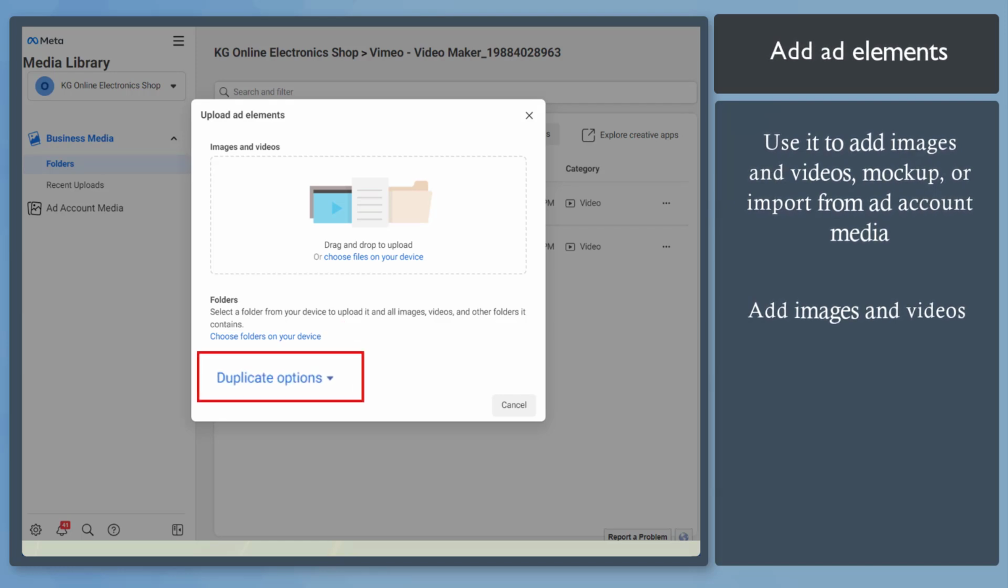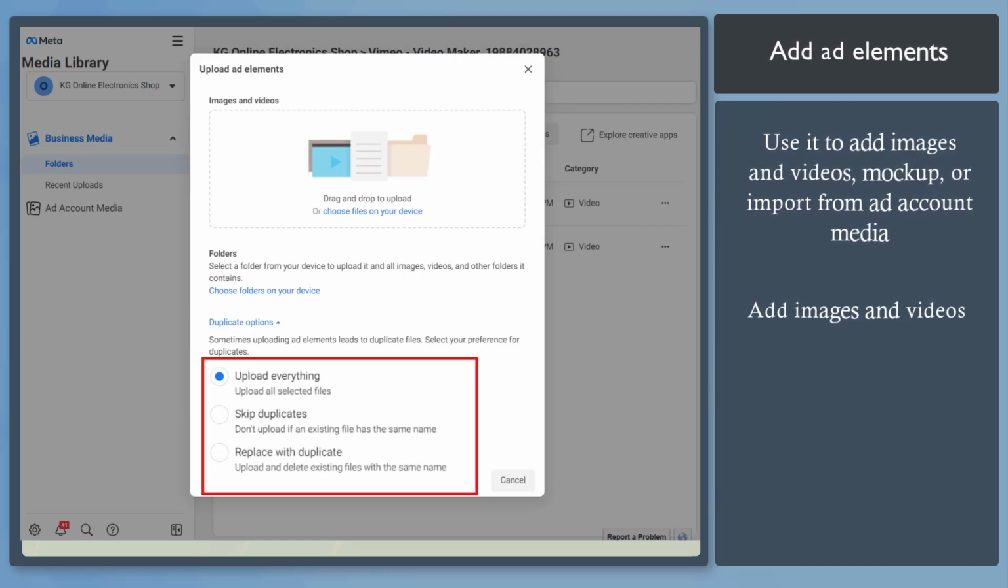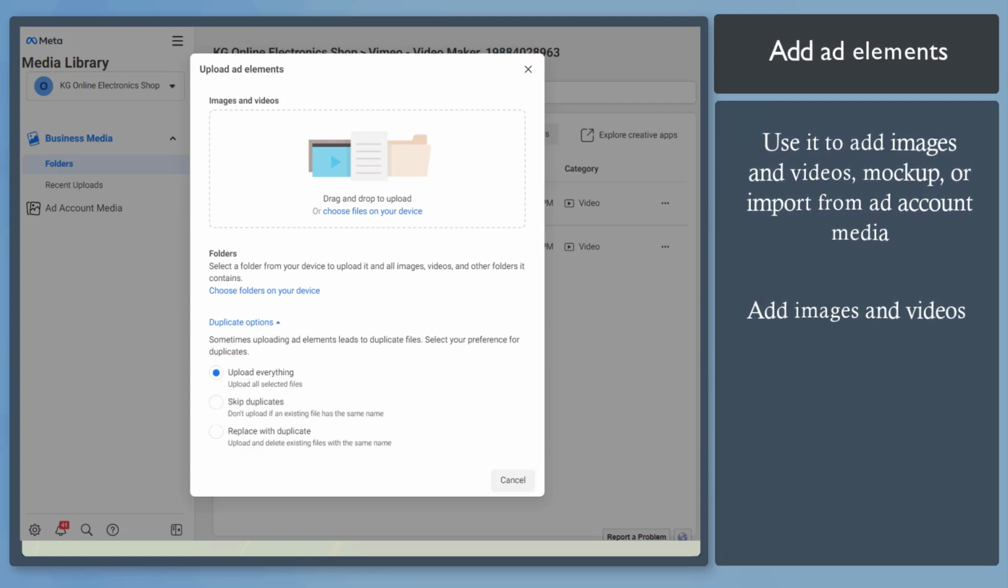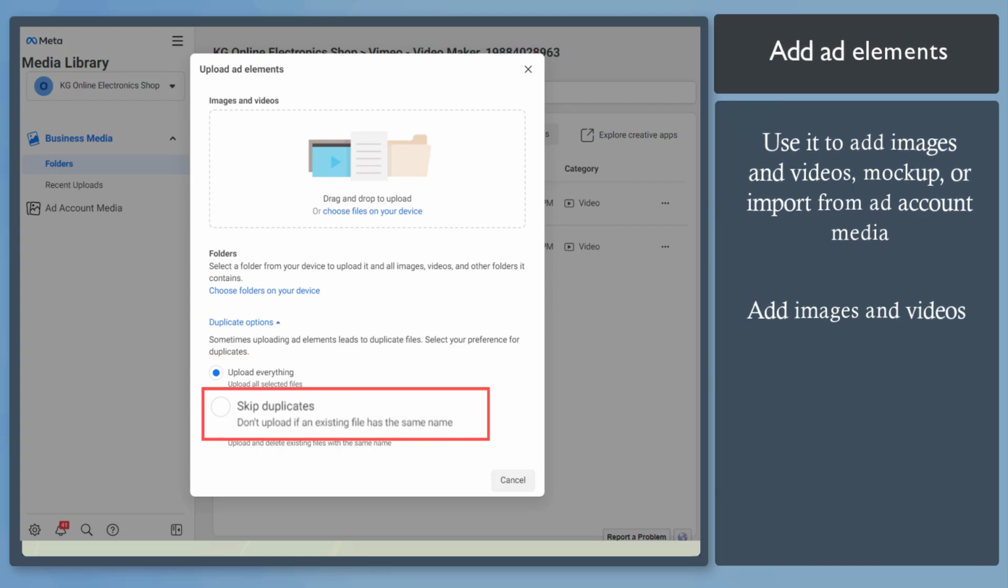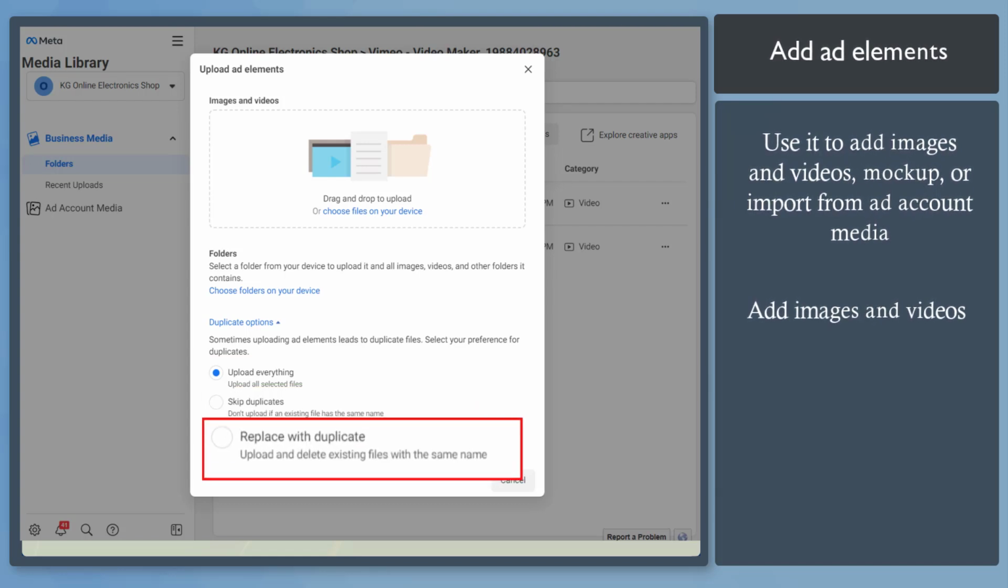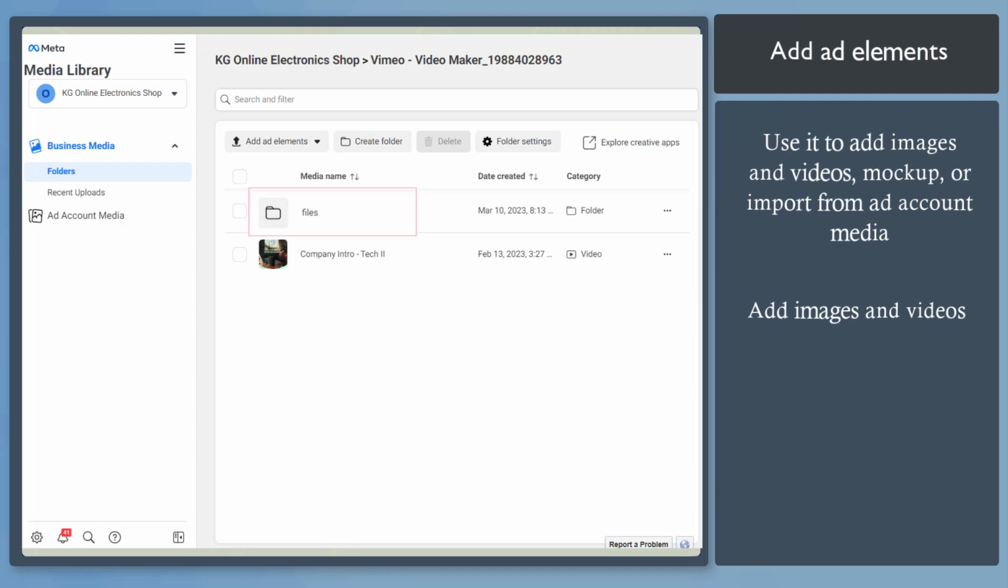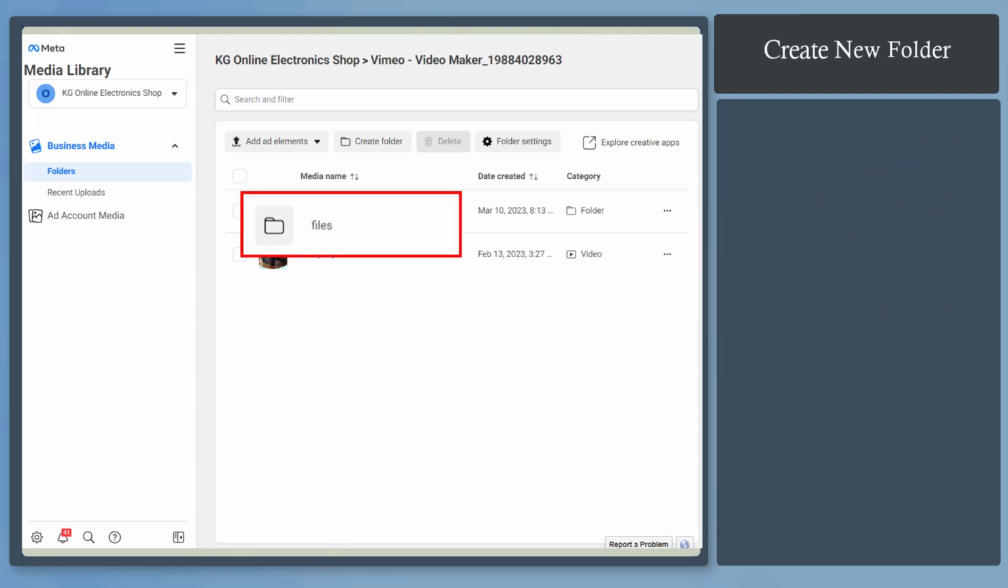Click Duplicate Options to select an action for duplicate images or videos. You can upload everything, skip duplicates, or replace the old ones with a new duplicate. The folder that we have uploaded is now added to this list. We can move this folder to another location. Assuming that there's no folder yet available to move this folder or files to, let's create a folder.